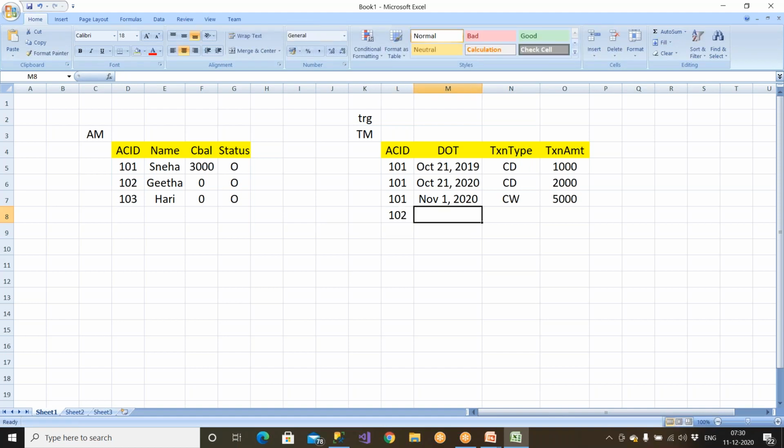Okay, so people are inserting data: a cash deposit for account 102, Geeta. She has now deposited some 4,000 bucks. Everything is cool. Now Hari also, on some day, has deposited let us say 10,000 bucks. Now everything is happening properly.